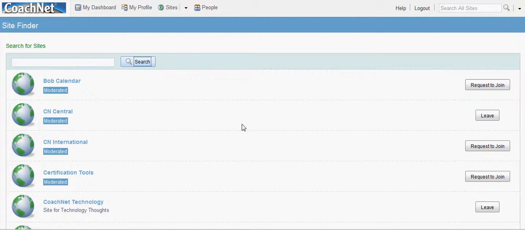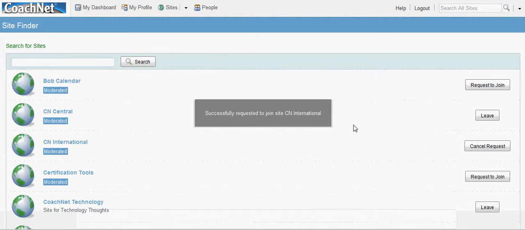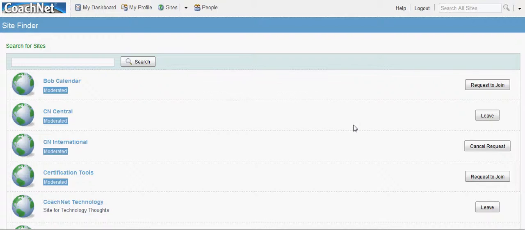And most of these sites will be what we call private, and essentially this means that the membership of those sites is controlled. And if you want to join a private site, you have to make a request to the owner of that site by clicking on the Request to Join button. It's pretty straightforward. You request to join, it processes that and notifies the site owner, who then has the opportunity to accept or reject your application.